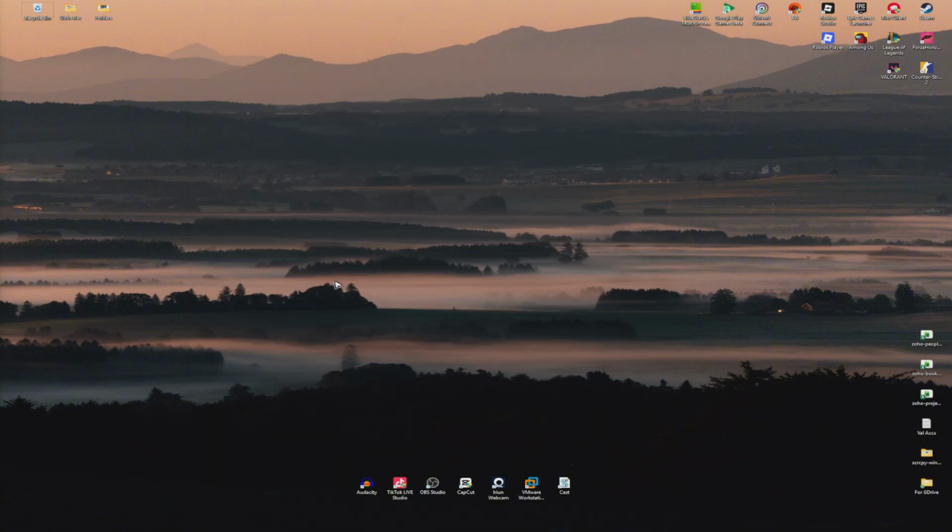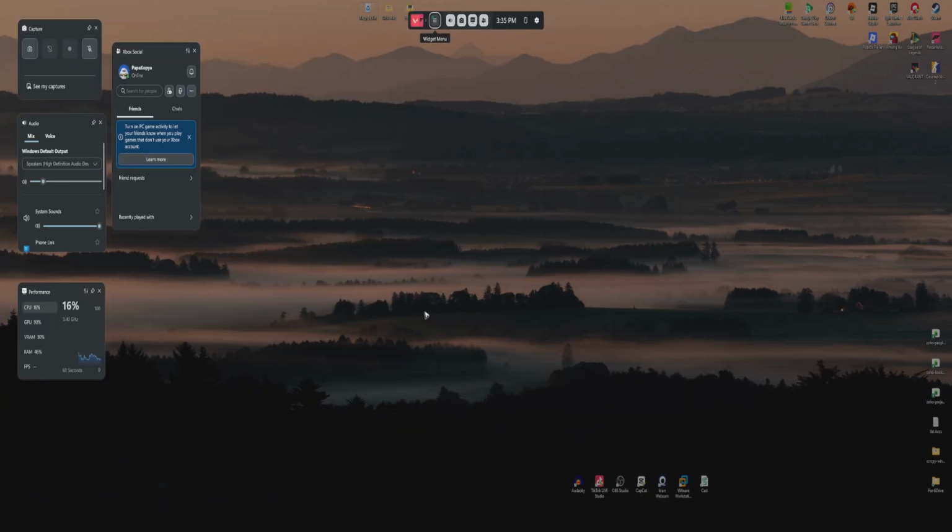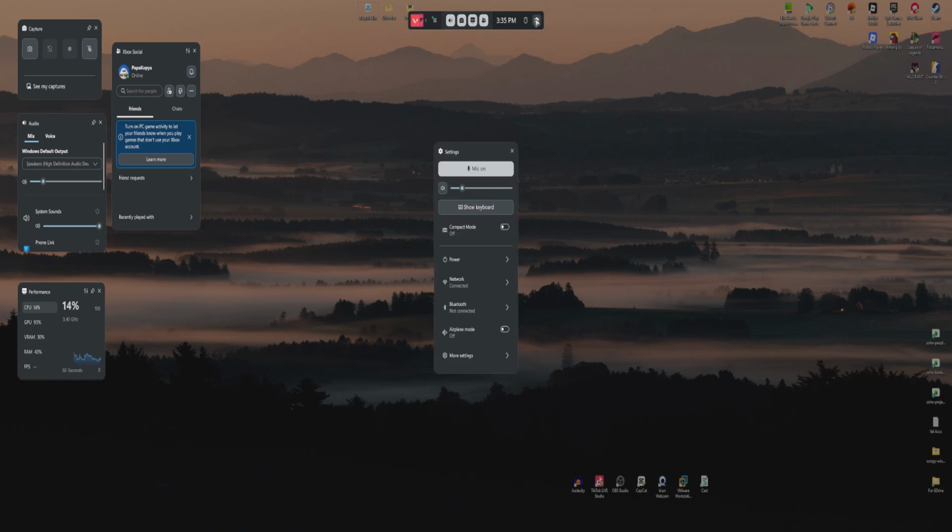Now let's press Windows plus G on our keyboard to open up the Game Bar. Like so. I don't know if you can see it. I'm just going to show my whole screen. All right, there you go. Now, once it's open, go over to the gear icon right here. Click on it, and after that, click on More settings.